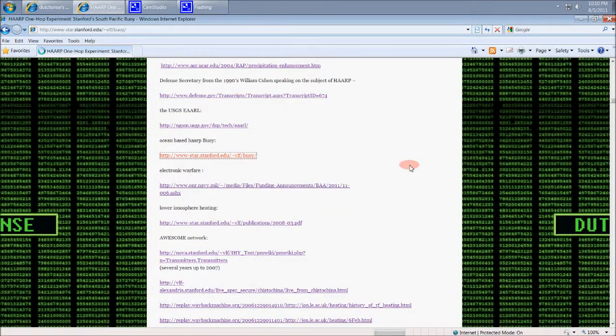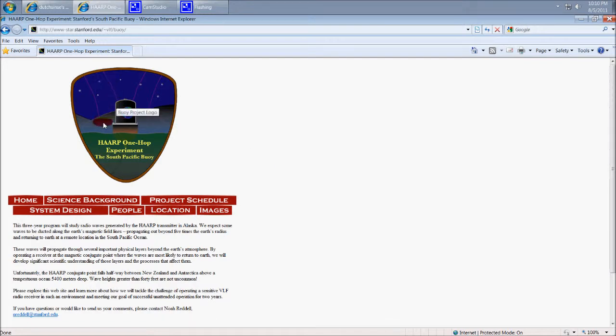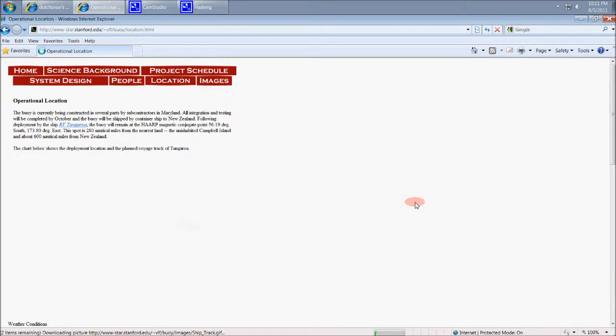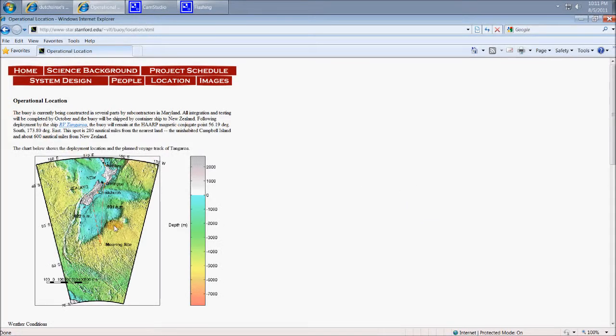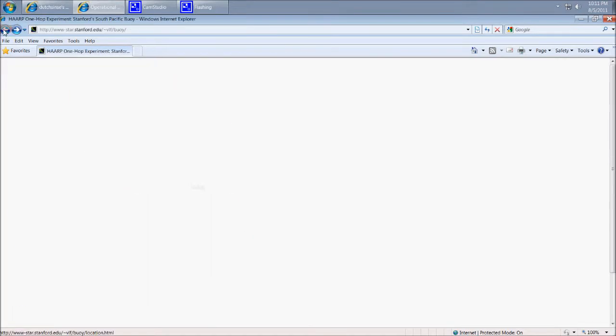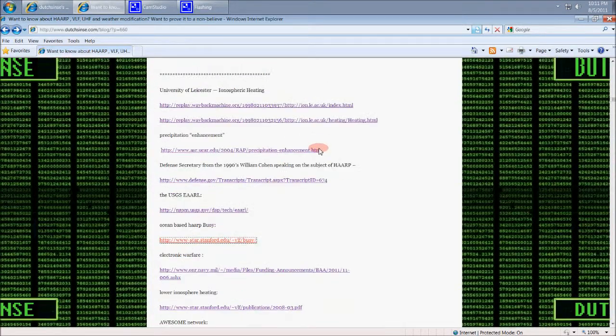Here's the buoy project. They placed Haarp buoys around the entire planet, one of which, and that's the one we're reading about here, was down near New Zealand. And they placed this at what's called a conjugate point. And we can go back to the patents, and I'll show you what a conjugate point is.